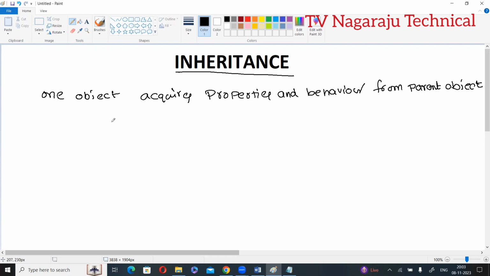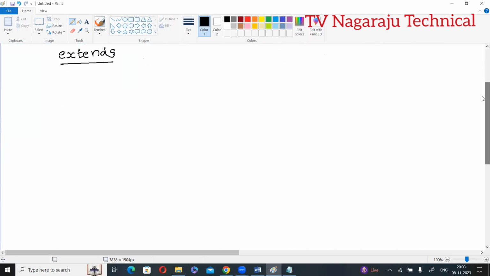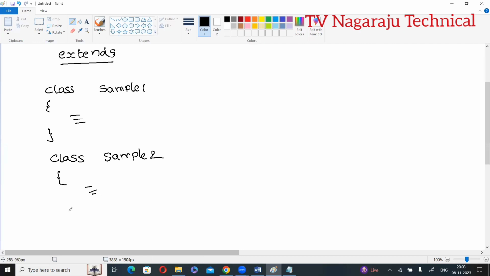Now, how do we achieve inheritance? By using the keyword extends. By using the keyword extends, one class acquires the properties from another class. What is the syntax? For example, assume the class name is sample1. Here you are writing some body. Class sample2. Here you are writing some body. Initially, there is no relationship between these two classes.